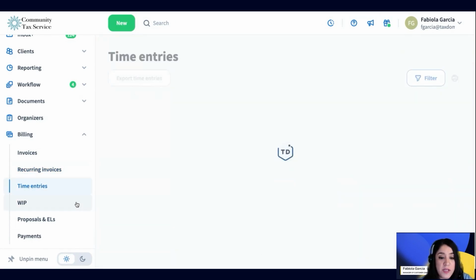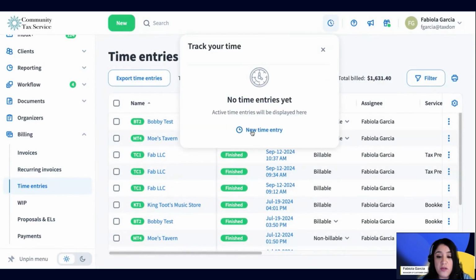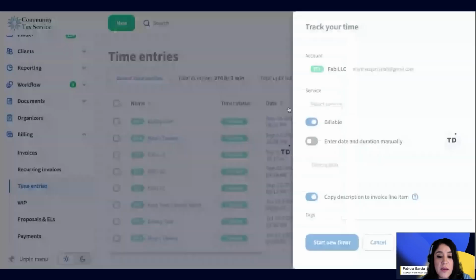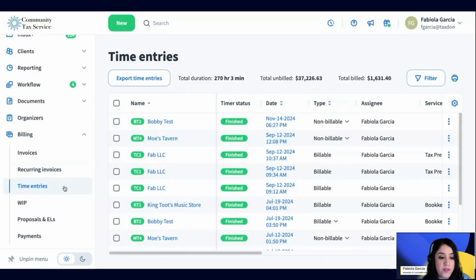We also have time entries, in which if you look up at the upper right hand corner, you can create time entries for yourself, or your team can create time entries according to what they are working on. So if I want to start a time entry right now according to this client, I can start a timer that says that I'm working on a project for this client, and we can bill the client at a later time. So this is ideal if you have this kind of process with your firm.